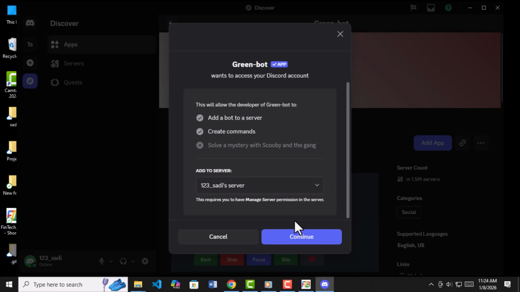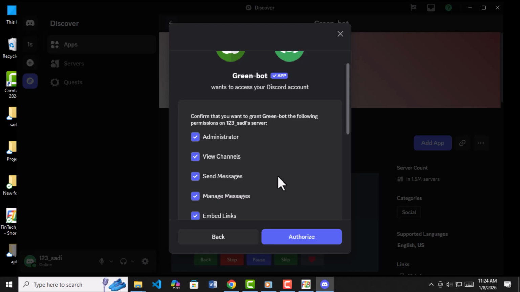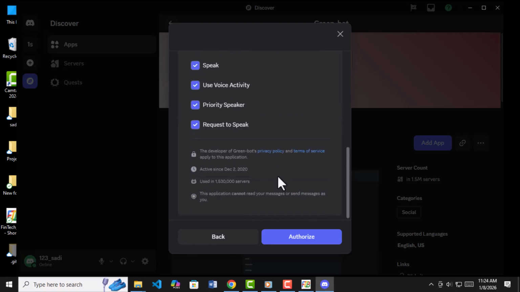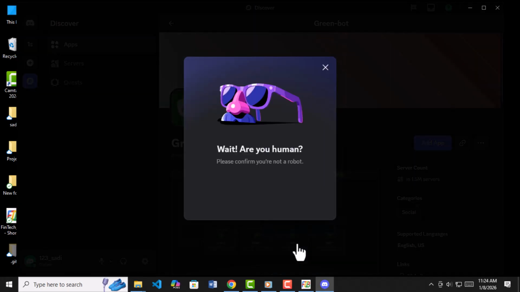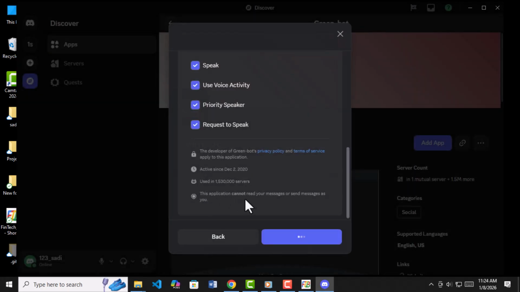Step 7. Then click Continue. Step 8. Review the permissions requested by the bot carefully. These permissions allow the bot to function properly on your server. Step 9. Click Authorize to approve the permissions and proceed. This step officially adds the bot to your server.